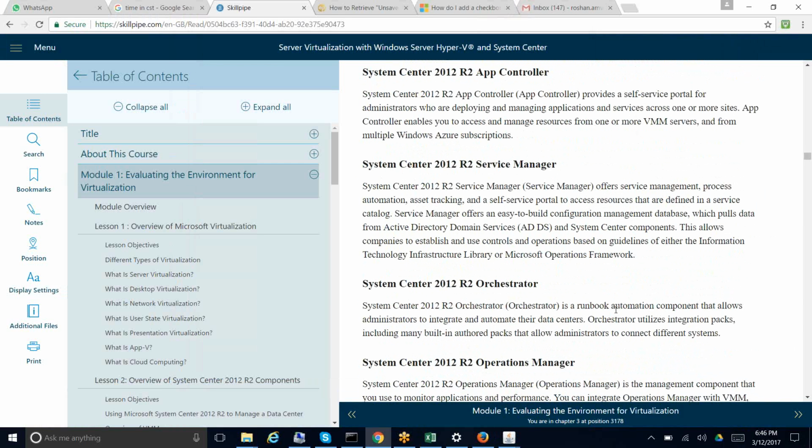The System Center 2012 R2 Orchestrator. Orchestrator is a runbook automation component that allows administrators to integrate and automate their data center. Orchestrator utilizes integration packs, including many built-in packs that allow administrators to connect different systems.